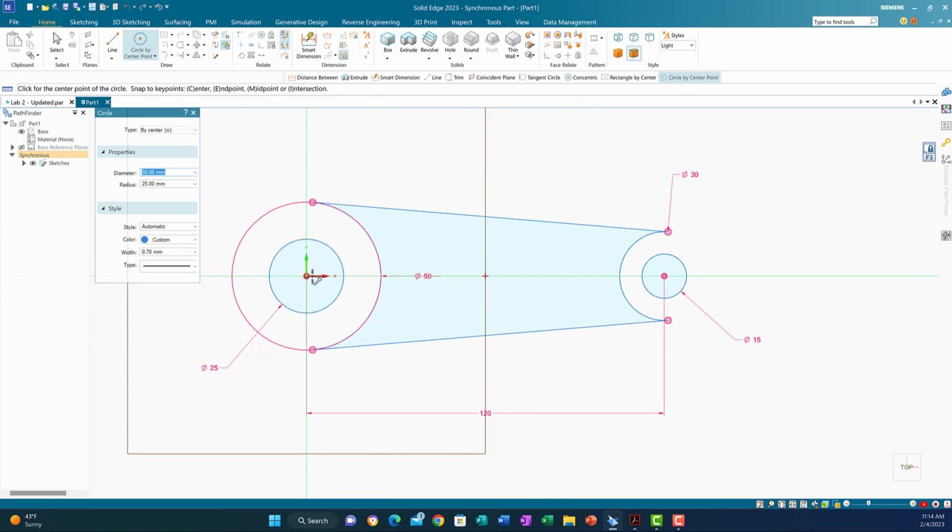I'm going to highlight this one to make sure they are in the same circle. And the other one is 30, so I'm going to put 30. Then we'll go back again to the same center. Let me highlight this one so it can come to X. Okay, that's good. Now the next step is I need to go to home.